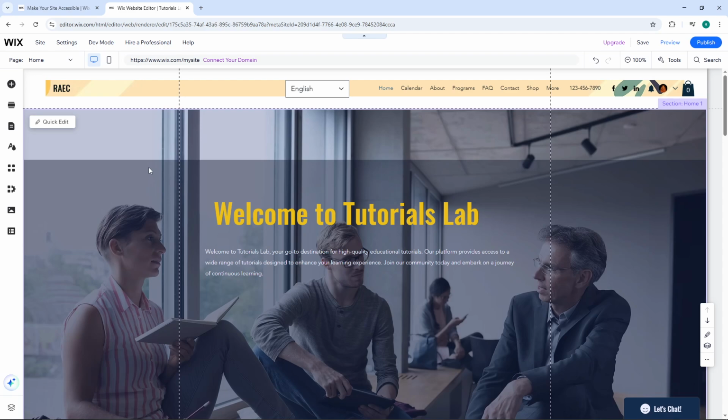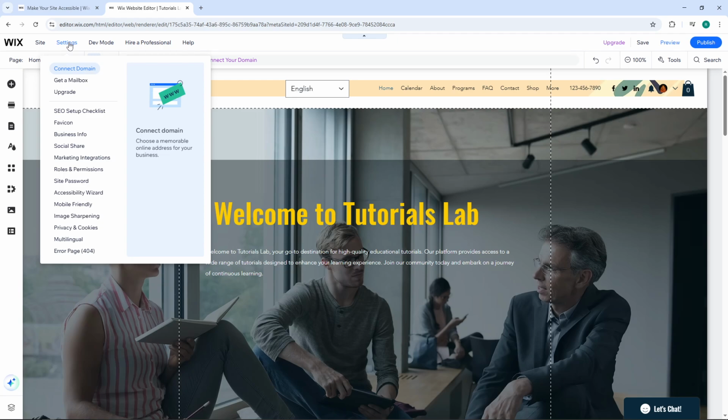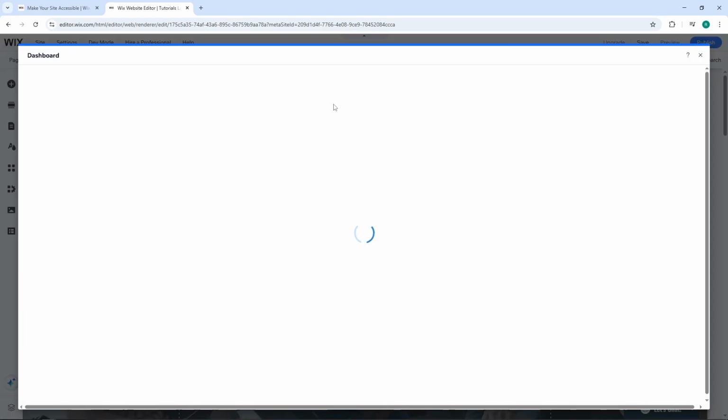From here, start by locating the Settings menu, which you'll find in the upper left part of your screen. Click on it, and a drop-down menu will appear with various options. From this drop-down menu, select Roles and Permissions. This is where you'll manage who has access to your website and what level of control they have.